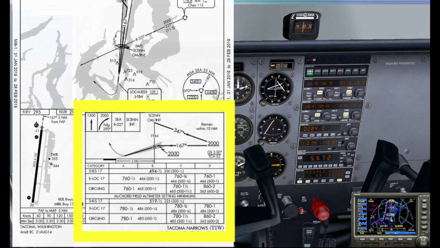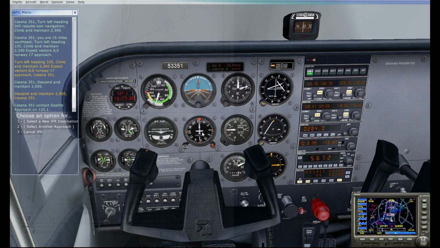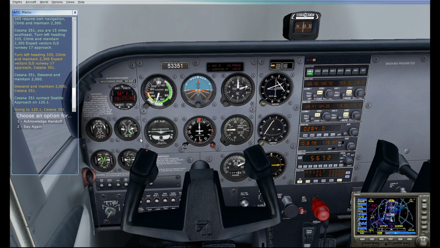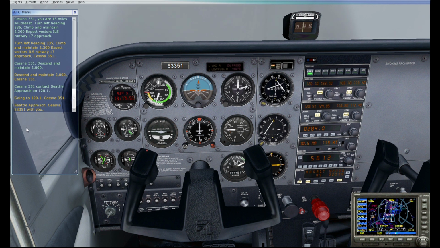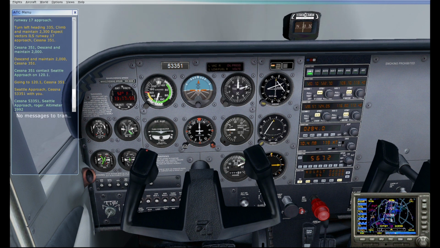the Cessna 351. Contact Seattle approach on 120.1. Going to 120.1, Cessna 351. Seattle approach, Cessna 53351 with you. Cessna 53351, Seattle approach, roger.